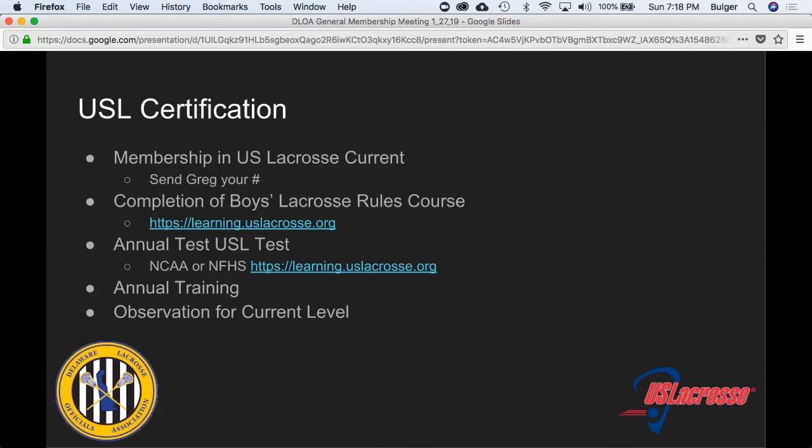To get certified, you have to take the boys lacrosse rules course. And I'm going to send an email and Arbiter out about this so everybody knows. So once you have a membership, you go to learning.uslacrosse.org and you complete the rules course. That's a one-time thing. If you took it a long time ago, it's revamped and very good.